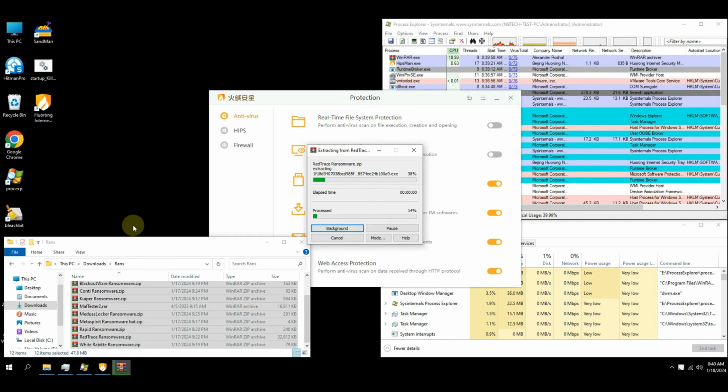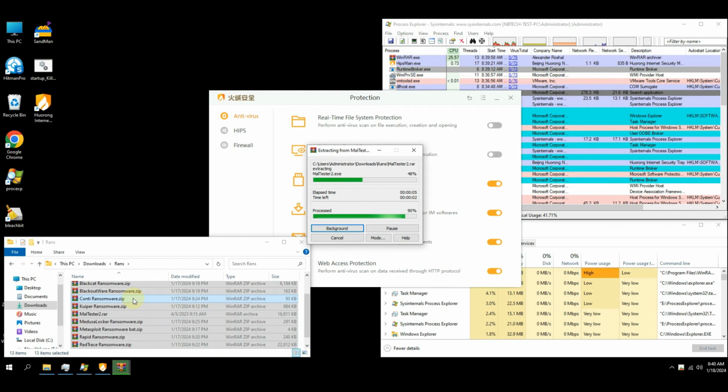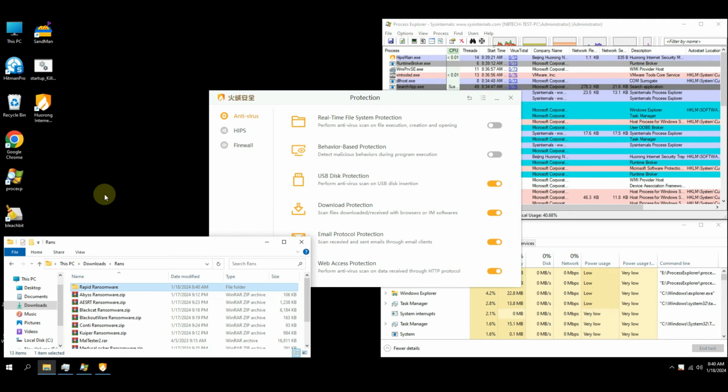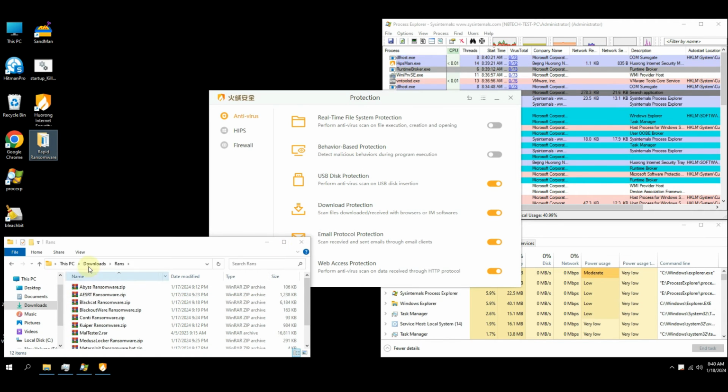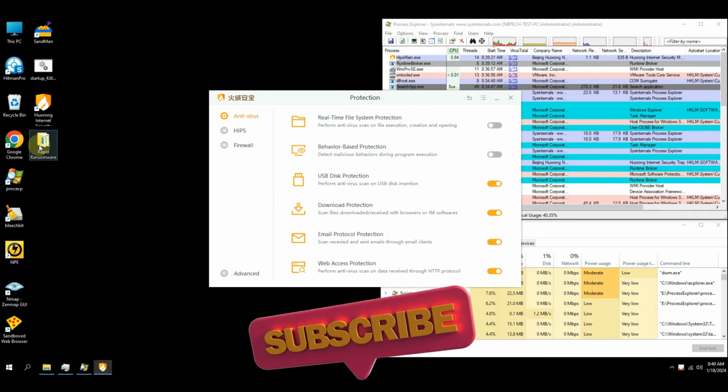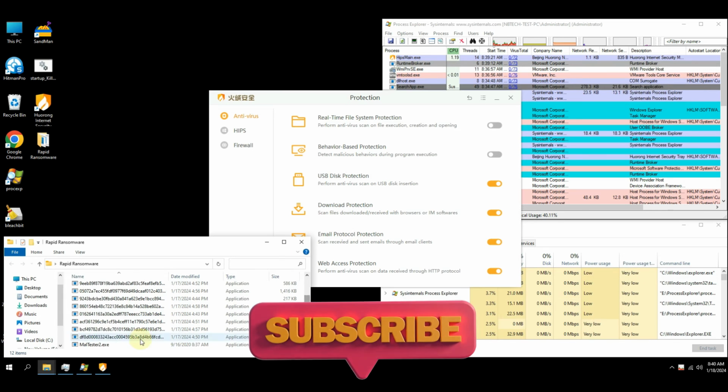I am re-extracting the ransomware samples and running the test again, since I am dissatisfied with the previous findings. Please keep in mind that we're doing this test with hardened mode enabled.